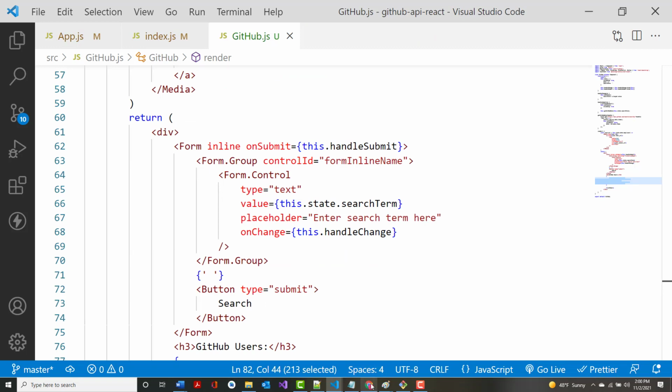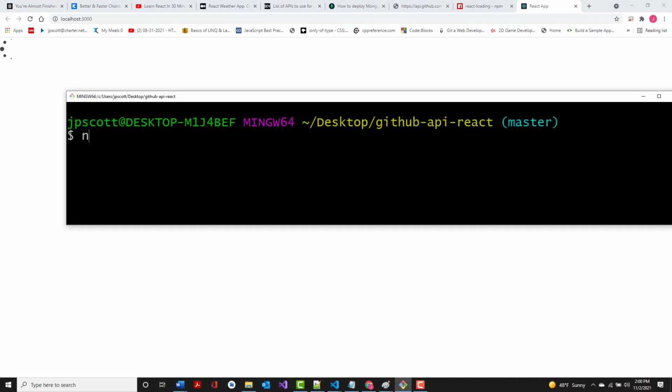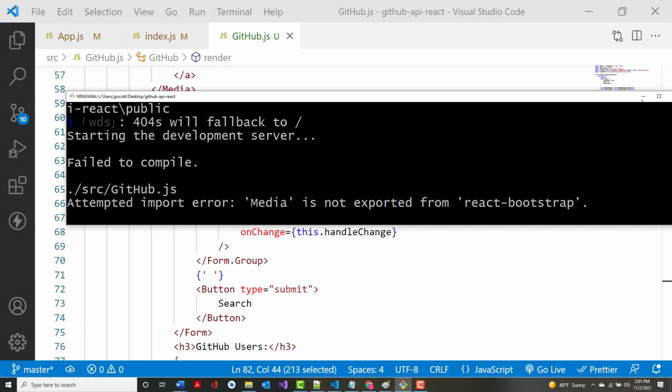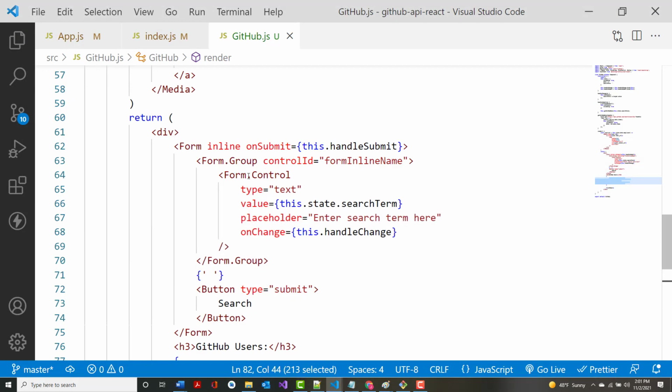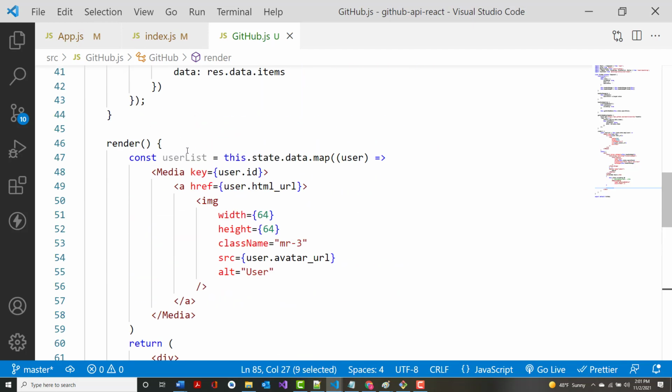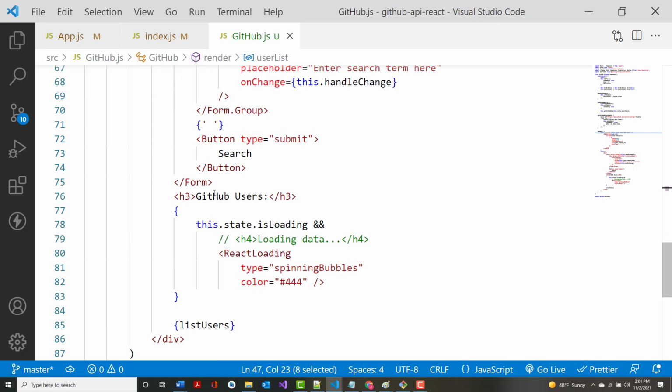Let me go back to this, and it's still running. It's not running. So npm start. I just noticed the one you just showed us said list user instead of user list. I may have done that. Yeah, it's possible. Yep, it very well could be. So let's see. Up here, this says list users, and up there it says user list. They should both say user list.